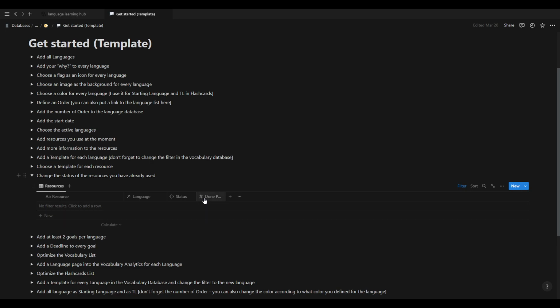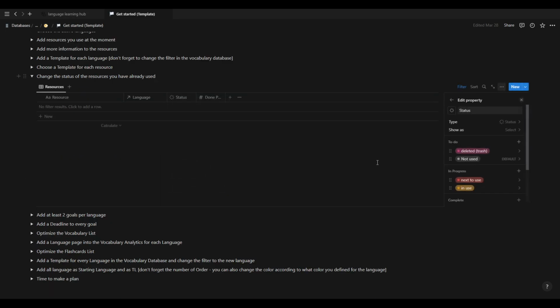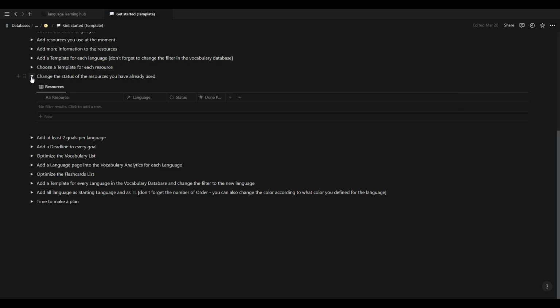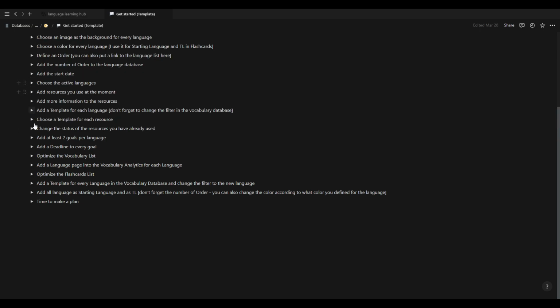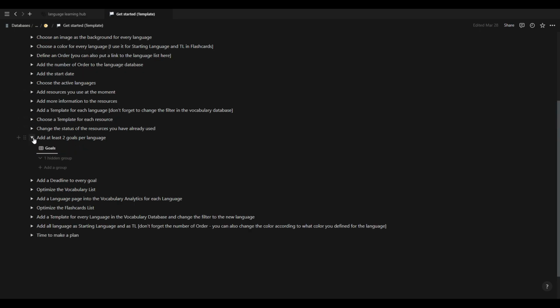Then the standard status is not used, and I also have deleted if it's trash. So if I don't like the resource, it's kind of harsh to call it trash, but it works for me. Then next to use, in use, finished, and deleted if I'm finished with it. And yes, durch means finished. I'm kind of mixing my languages in my database.